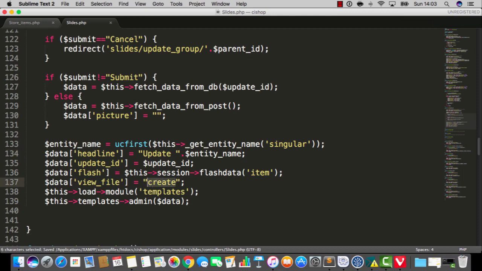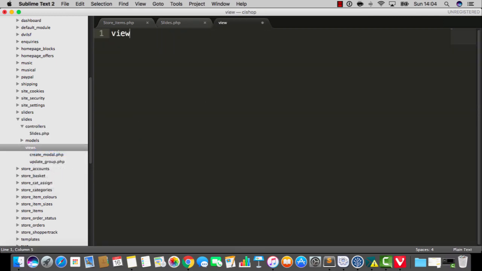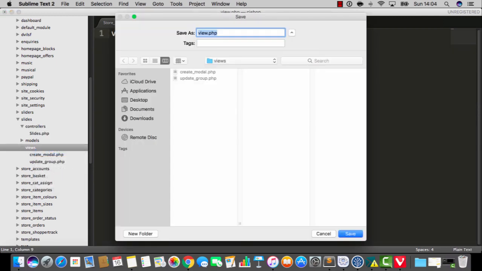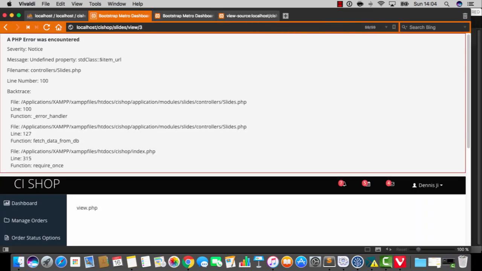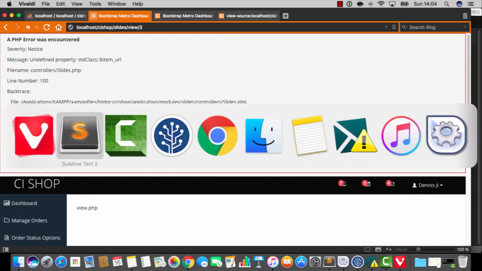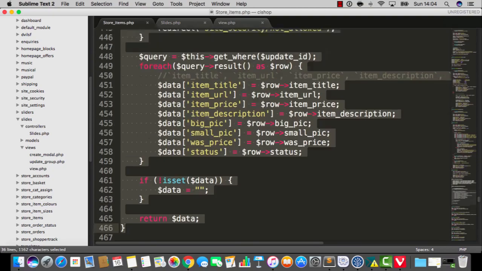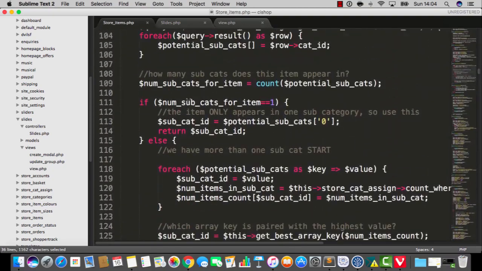The view file is going to be called view. The update is getting passed in, and everything is fantastic. So let's make a view file here called view.php. If we now refresh the page, you'll see that it's trying to load the page. We have a little error up here on line 100. I'm sure it won't be anything too heavy. So let's have a look at line 100. What have I done?